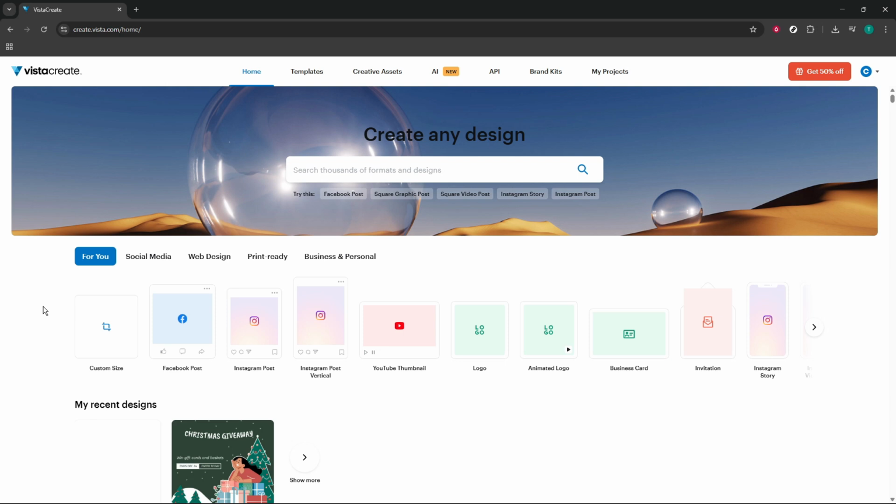Start by opening your web browser and going to create.vista.com. This is the VistaCreate homepage where you'll find a large library of ready-made designs. It helps to have your photos or short clips organized in a folder so you can quickly add them. Once the page loads, you're in the right place to begin designing without worrying about complicated settings.